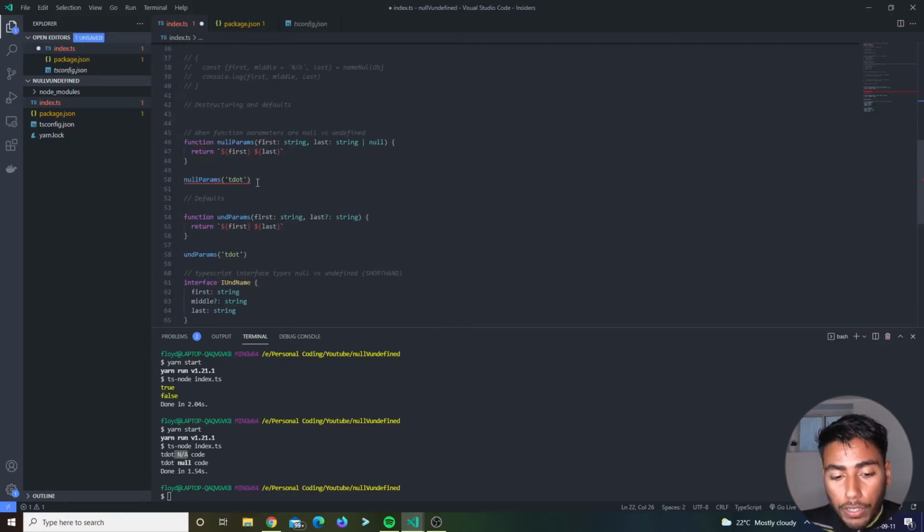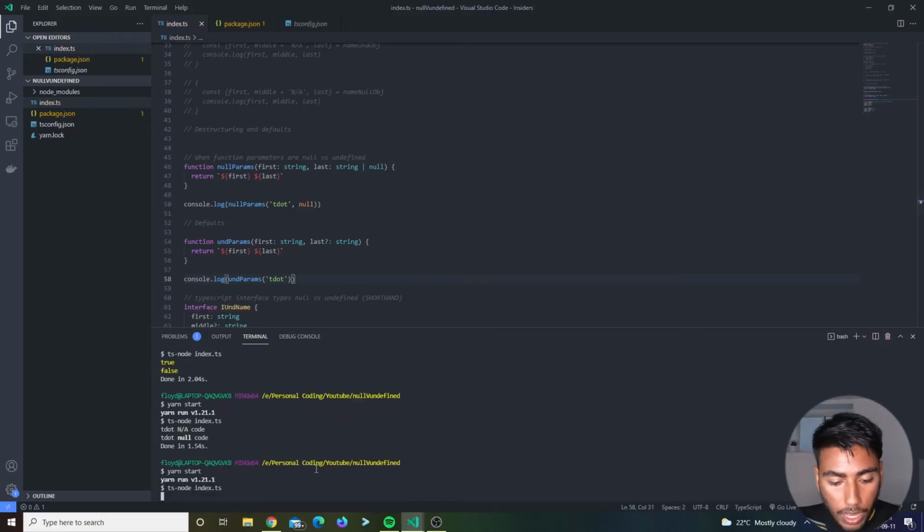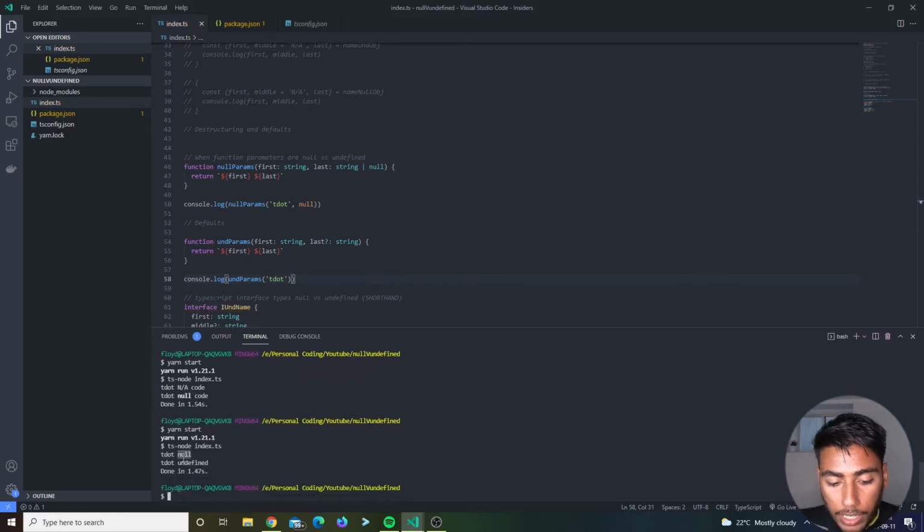So what we have over here is, if you notice, it's erroring out over here in the null parameters, because now we have to pass in a null for it to satisfy TypeScript's type checking. But over here, we don't have to, right? If you only want to pass in the first parameter, you totally can. So let's console log this and console log this, right? So let's see what they both say. So let's yarn start this, and we should get t.null and t.undefined.